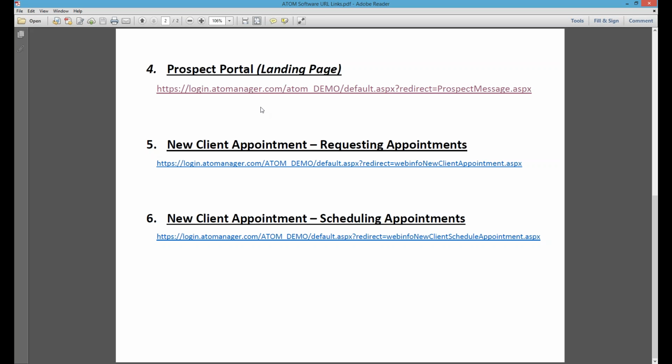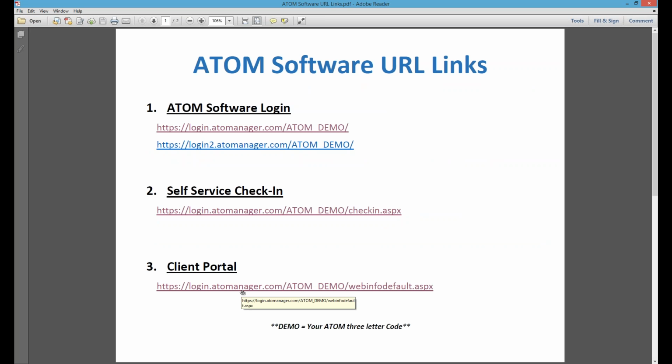Number 4 is a prospect portal landing page, and that's going to be used on your website as opposed to getting prospects sending emails to your regular email box. They can send it as a portal message, prospect portal, and it'll come right into your Adam software. So this would be the link that you would add to your website. And going back here to client portal, this link is also what you want to add to your website. Again, you don't want to have Adam_demo in there. It's going to be your 3-letter code.